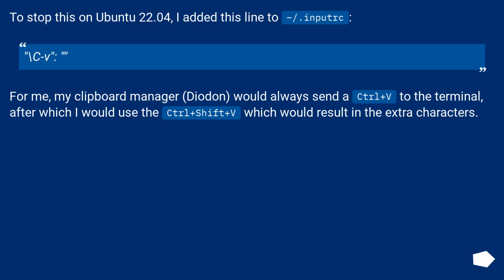To stop this on Ubuntu 22.04, I added this line to ~/.inputrc: \C-v. For me, my clipboard manager, Diodon, would always send a Ctrl+V to the terminal, after which I would use Ctrl+Shift+V, which would result in the extra characters.